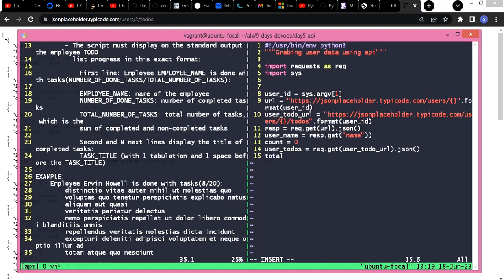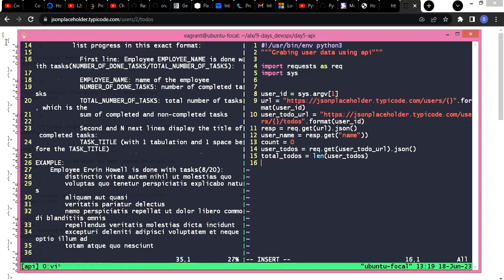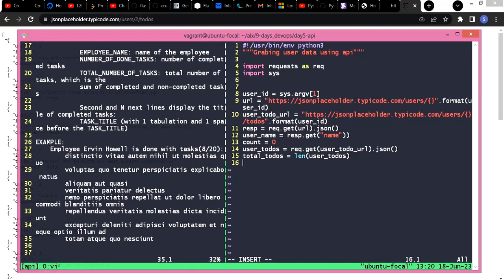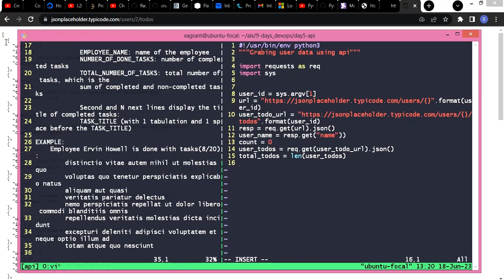Now I would then call my len function to get me the total to-do. So I'll call this total. Please arrange this properly for yourself. So I'll say total to-dos, then I'll just say len of user to-dos, which is going to give me the total to-dos. Now I need to get the number that is completed by the user. Let me try and expand this. Okay, I think this is much better.